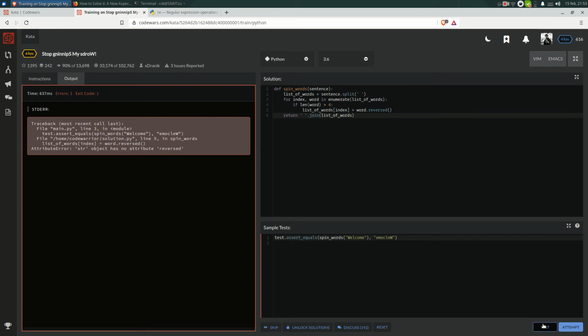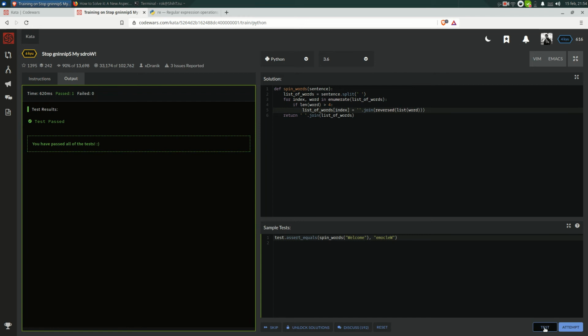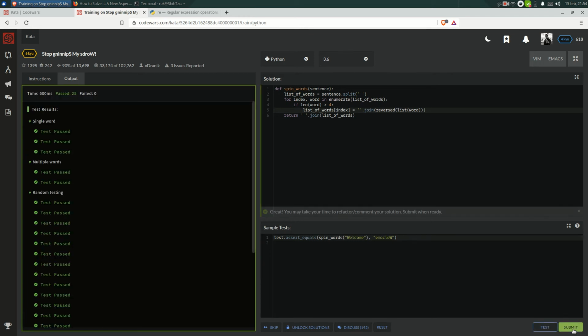String object has no attribute reversed. Alright, so I guess we first have to make a list out of this word and then reverse it. Let's see if this will work first. Reverse iterator. Alright, then it's reversed, and then we want to join this list. That's a mess, kind of. Yeah, that passes the test.